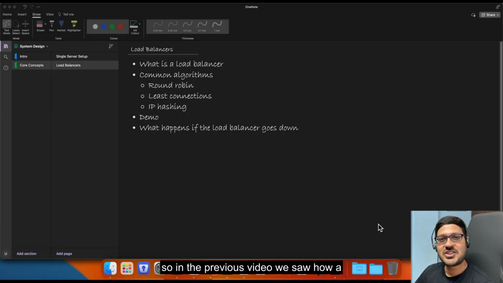So in the previous video, we saw how a single server setup would look and why it won't be enough when it comes to single point of failure or scalability. In this video, let's look at how we can resolve that by adding a load balancer and multiple servers and see how that goes. I hope you're ready. Let's get started.